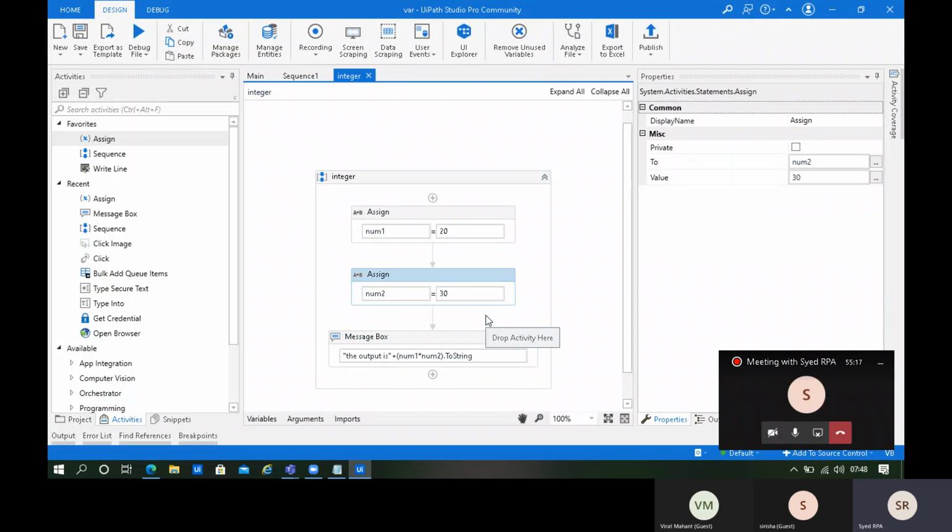So are you clear with the integer and string part? Shall we move on to the next part? Yes, Syed. Viratji, are we good to go to the next part? Yes, yes, we are good. Okay. So at the end of the session, I am going to give you some small assessments. So you have to complete that assessment.